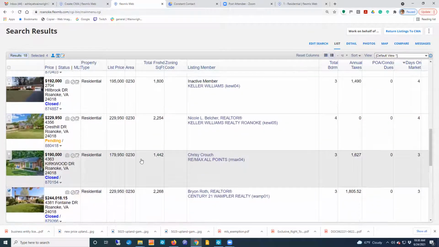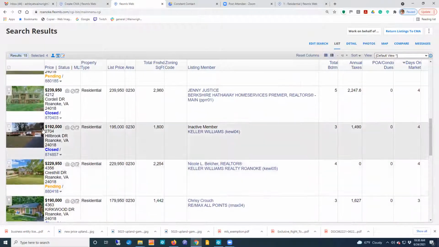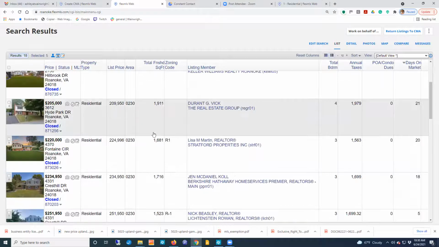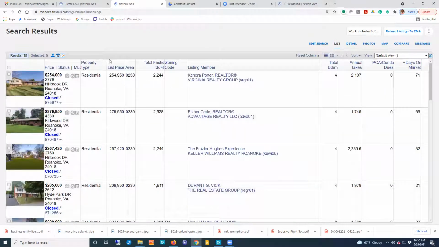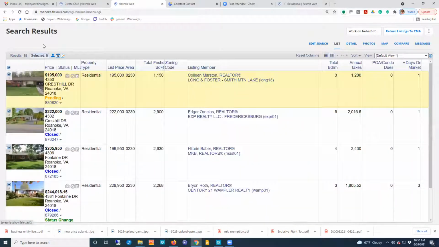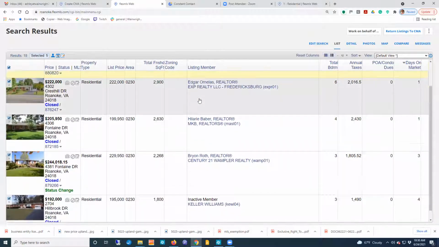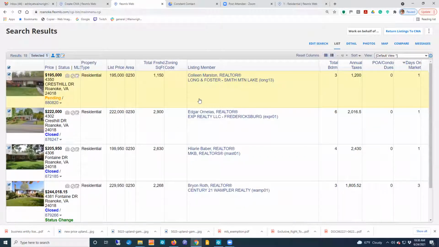Okay. Now, once I have chosen our comparables, I'm going to go back up to the top and switch to selected 5. So there were 18 full results and 5 selected results. I'm going to switch to selected 5 right here. I'm going to make sure I have at least 3 or 4 closed properties. And then I'm going to go up here to the top.